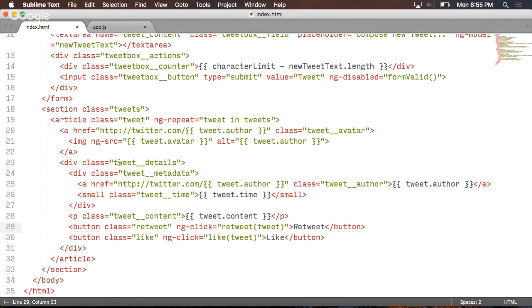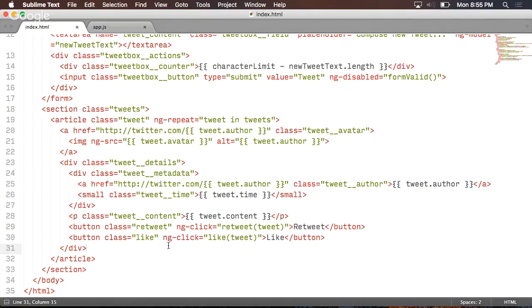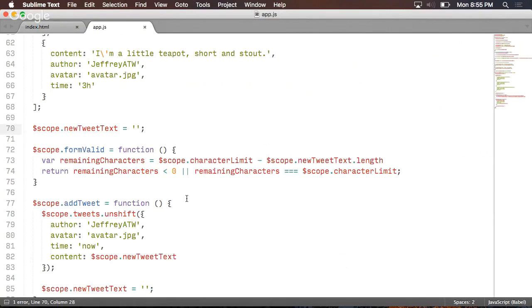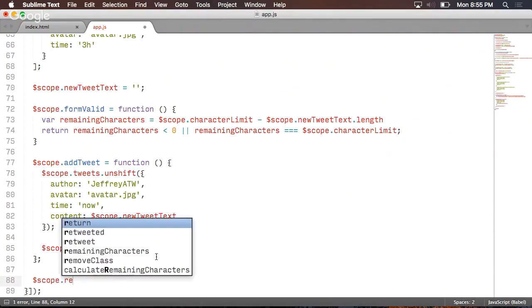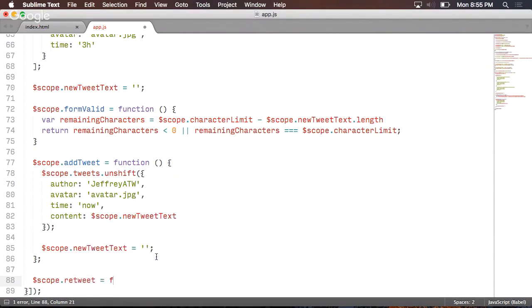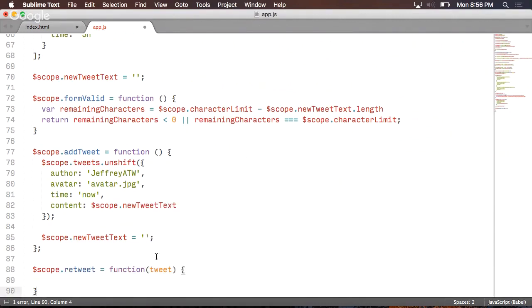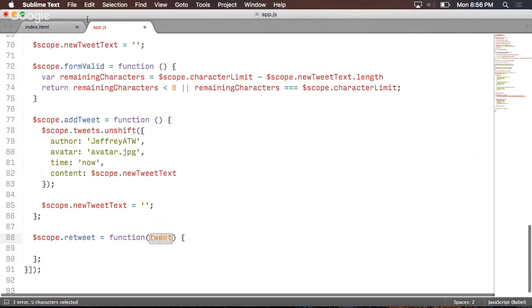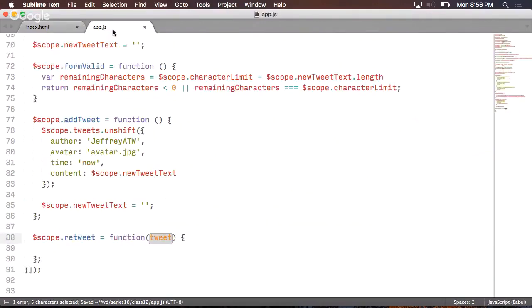So remember, throughout this article, I have access to tweet, and I can do whatever I want to it, which includes passing it into other functions. So the only thing is I have to create these functions, retweet and like. So let's go ahead and do it. scope.retweet is going to be a function that can be passed a tweet. Why do I know that? Because I'm doing it right here. I'm saying retweet, and I'm passing in the current tweet.